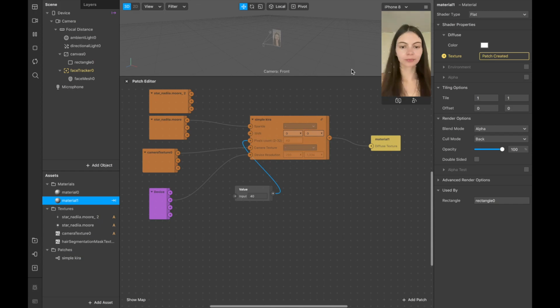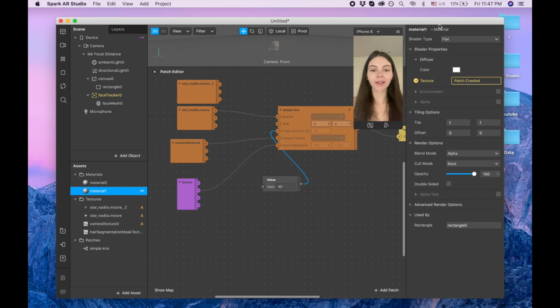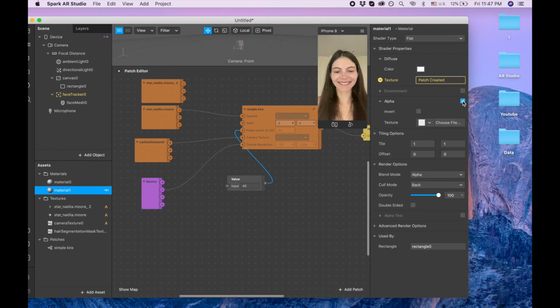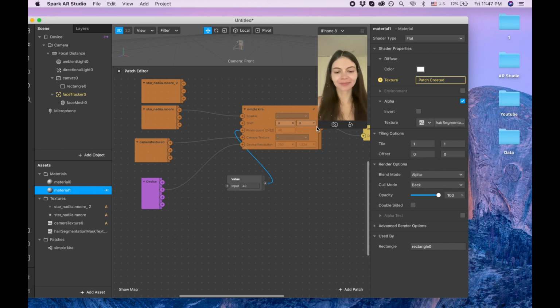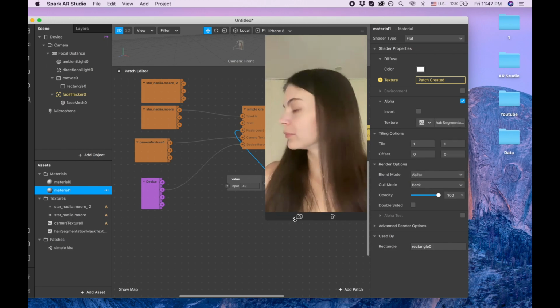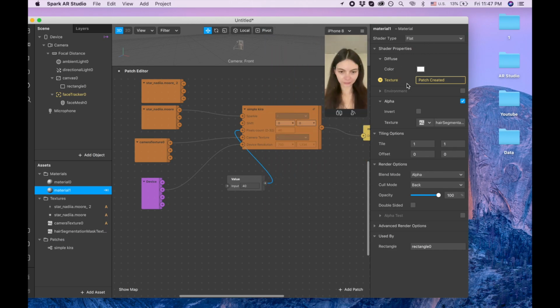So now we need to make these stars only on our hair. So we have our material already, and let me resize. So we are clicking on alpha, and we are picking hair segmentation. And that's it. So we have our sparkles on our hair. You can change the color, you can pick another star.